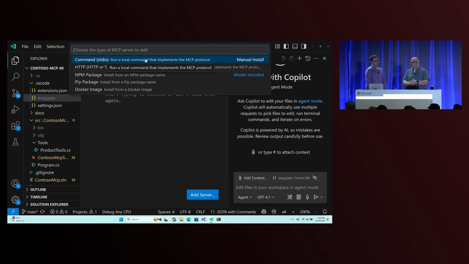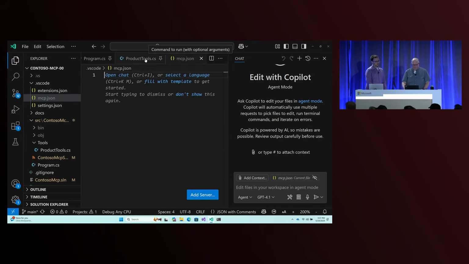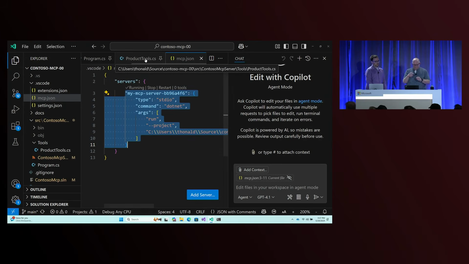I mentioned earlier that we're using the standard I/O mechanism. So I'm going to go ahead and select this, and it asks me what is the command that we need to run in order to run my server. Well, because it's .NET, I can say dotnet run and specify the project, and that's why I copied the path earlier. So I'll just paste that in there. Now it just wants a name. I'll accept that. And it writes this JSON for me.